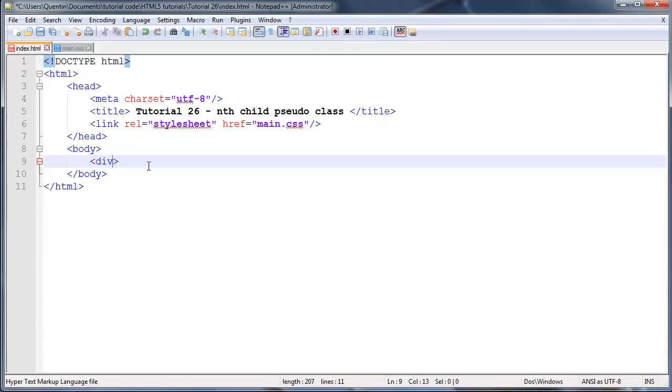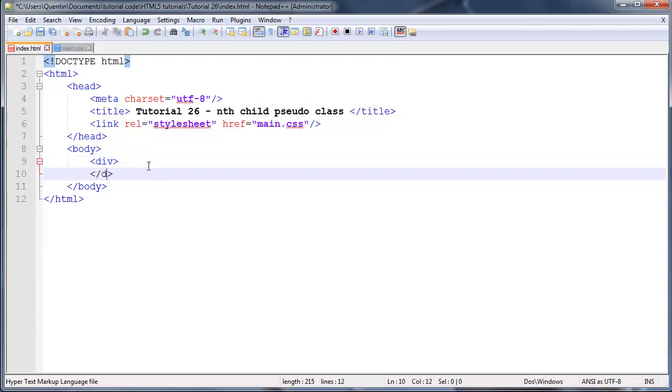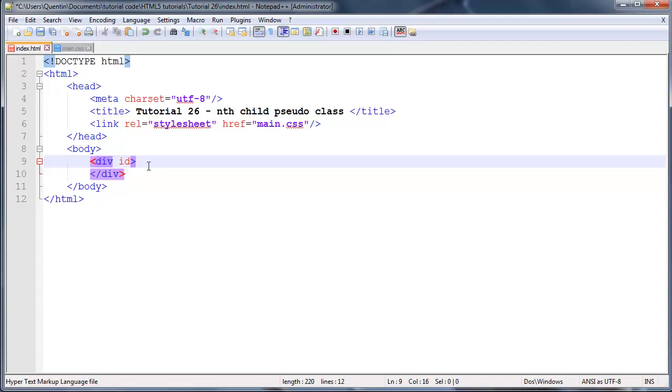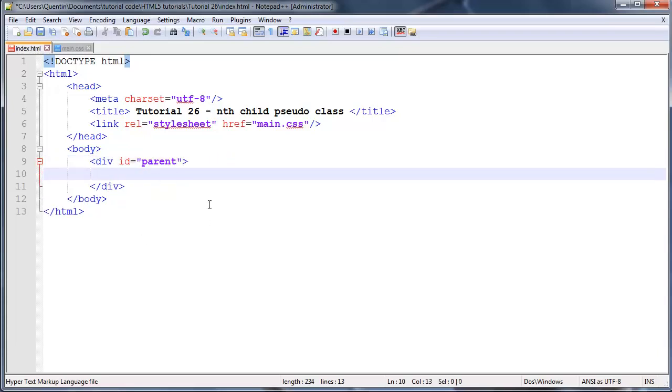I'm going to create a parent div just for styling purposes and neatness, and I'm going to call this div parent for no reason other than the fact that it's going to be the parent div of all of my paragraphs. Now we can create a paragraph, and the content is obviously not important for this tutorial, so let's just write something random like I like green eggs and ham.